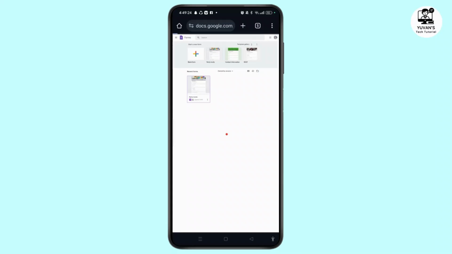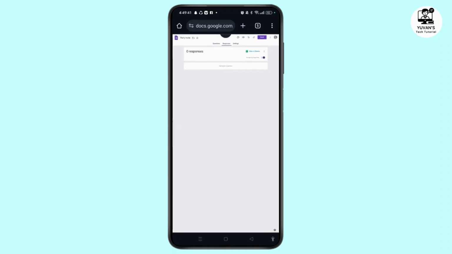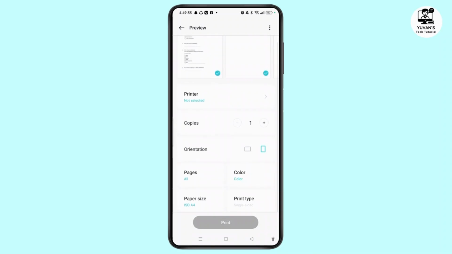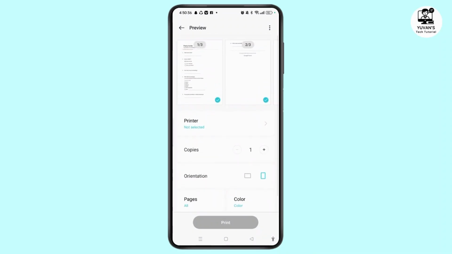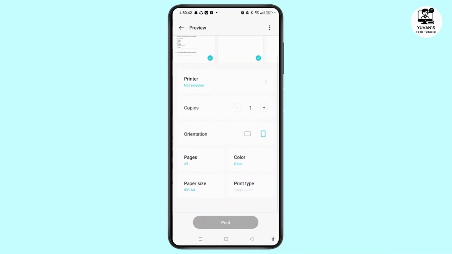The next method you can do is you can print the responses. For that, go to three dots again and here tap on print. So here you need to customize the printing options. Here you can see the preview option as well. You can select the printer, the copies, orientations, pages, colors, paper size and the print size as well, and click on the print at the bottom.